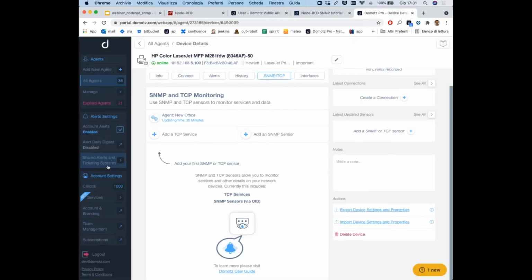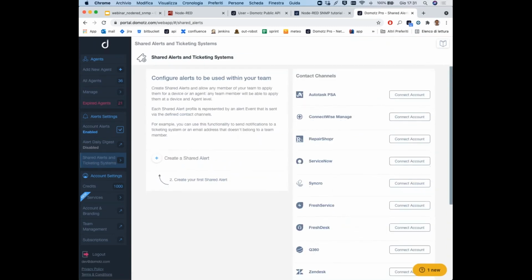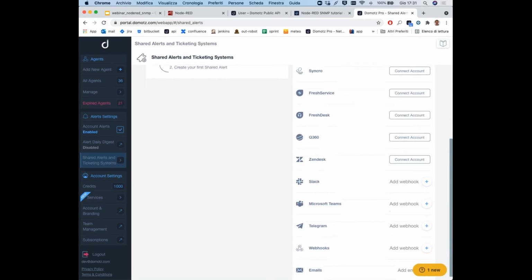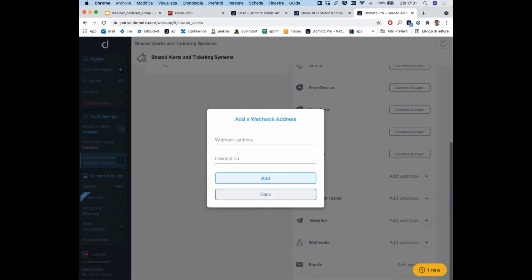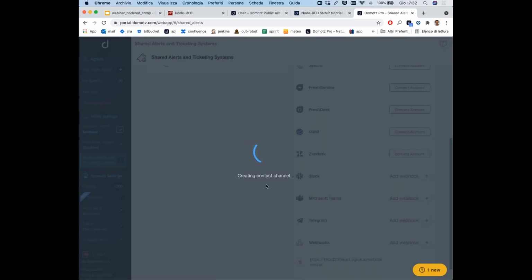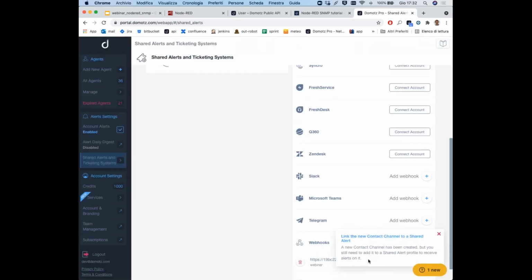If you navigate to the shared alert and ticketing system section in Domotz, here you can find many contact channels that you can attach and where you can receive notifications. In particular, today we are interested in the webhooks, a way to receive a notification as a webhook. I'm going to add a new webhook receiver, the Node-RED receiver, and I'm putting webinar as the endpoint. I call it webinar, and so I have the webinar receiver now.